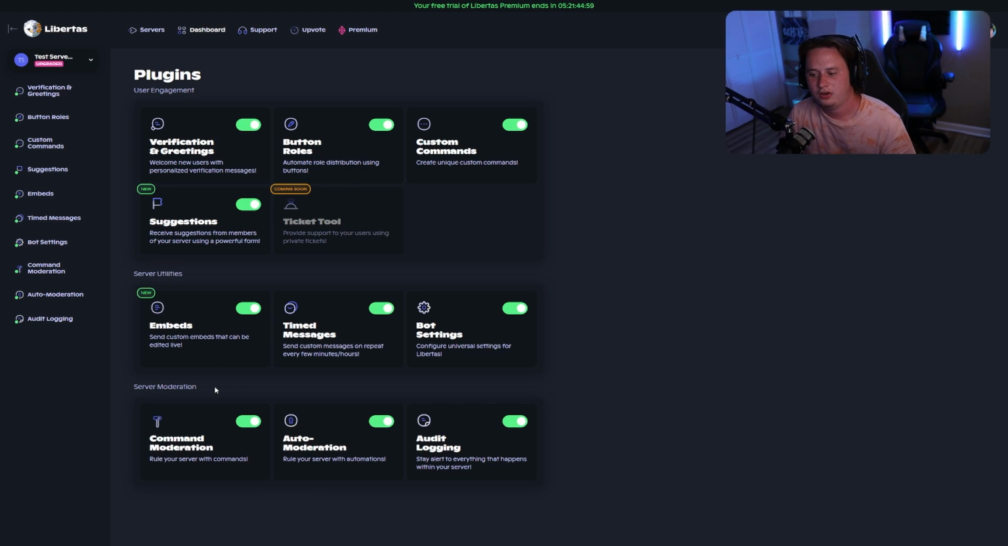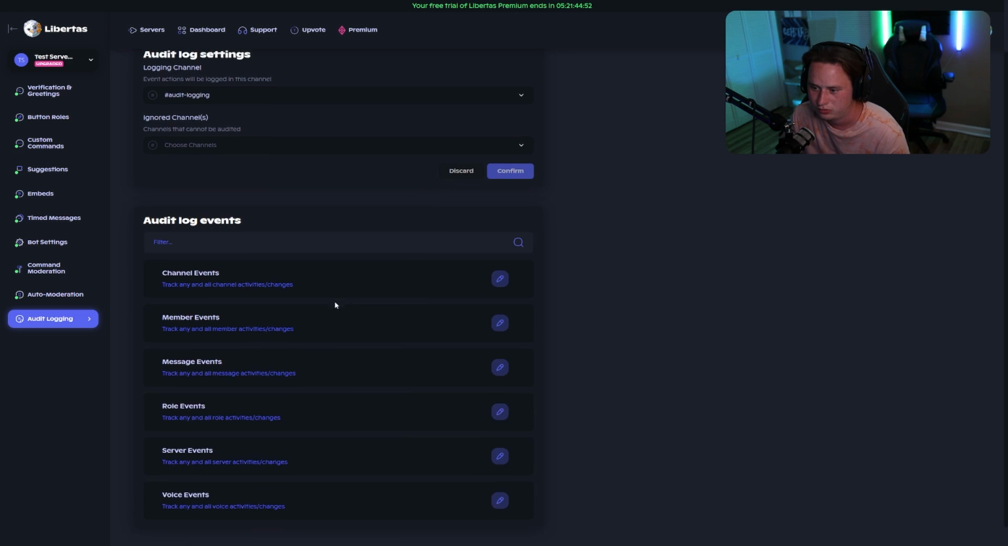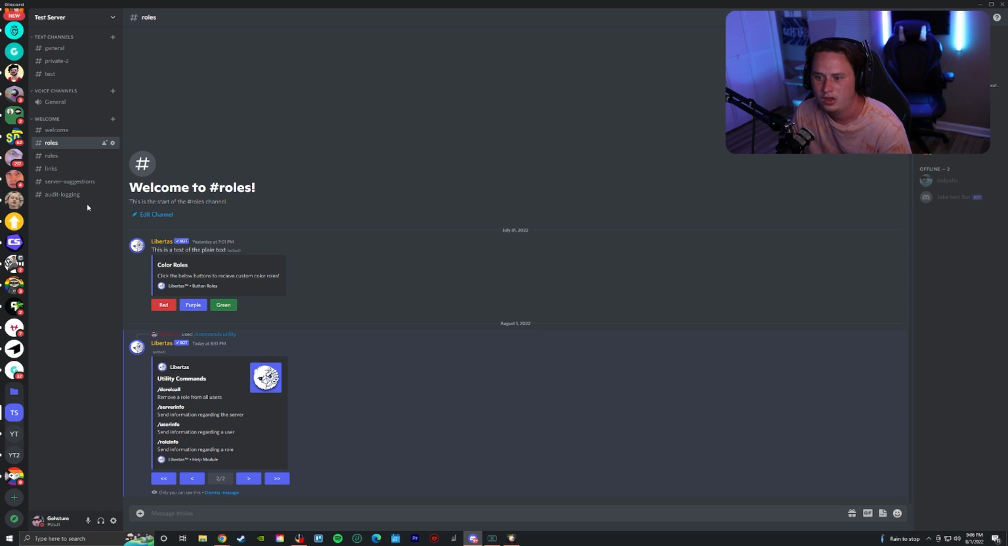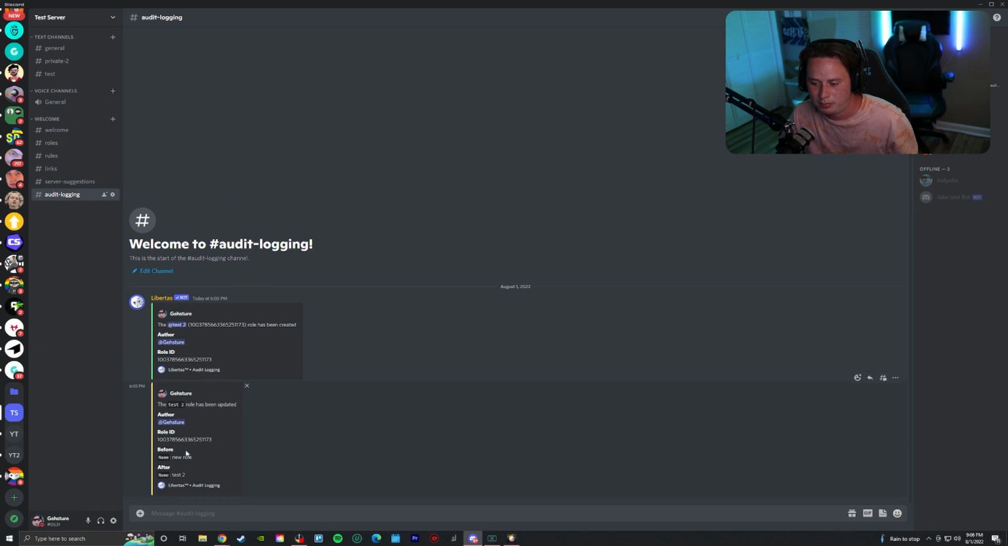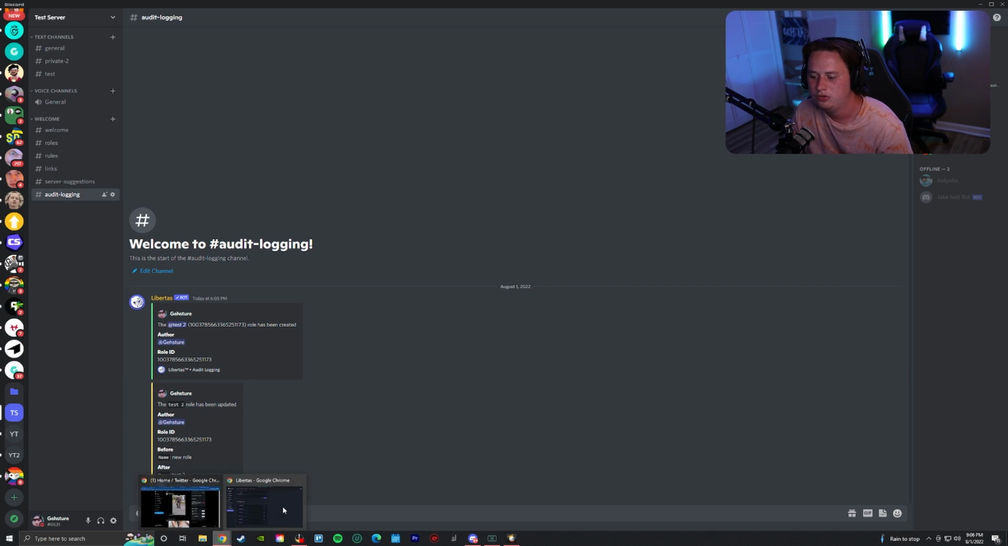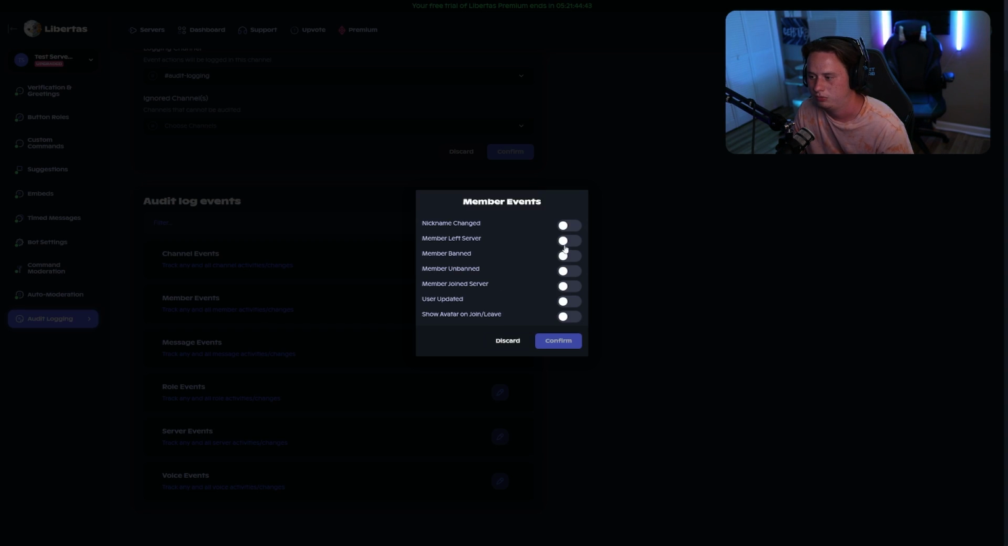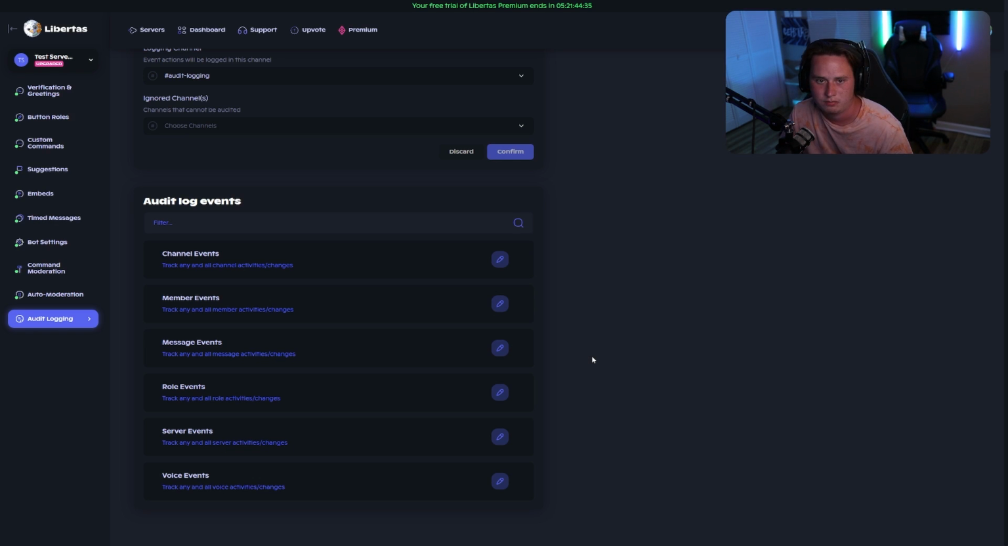Last but not least, down here at the bottom, we have server moderation. You're going to have command moderation, auto mod, and audit logging. Audit logging, very self-explanatory. It's basically going to give you a log of any type of events that happen in your server. You can completely customize and set up which ones you want to enable, such as someone leaving the server, a member being banned. You can go through all of these and check mark everything that you want and everything you don't want.